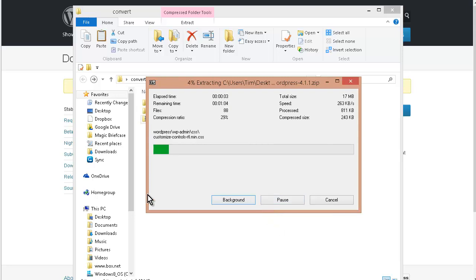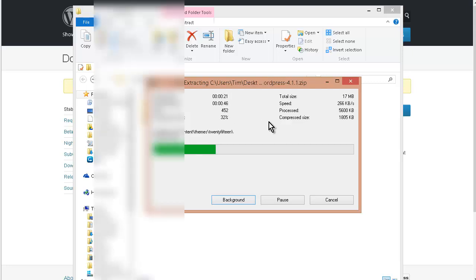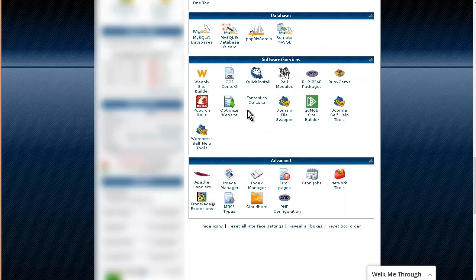Now while it's doing this, we're going to go over and create our database. WordPress, of course, is database driven, so you're going to want to create a database for it in your control panel or whatever panel you use to control your site. So you want to go into your control panel and find databases. And if you have a MySQL database wizard, use this because it's the easiest thing to do. Otherwise, you have to go to your MySQL databases, create a database, and create a username.